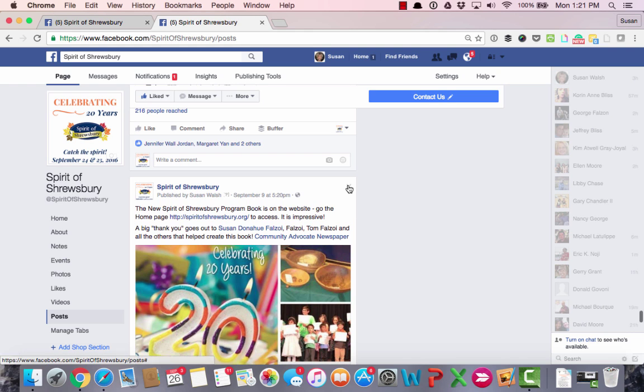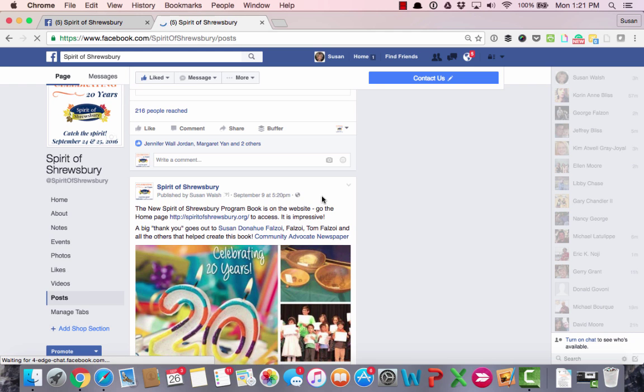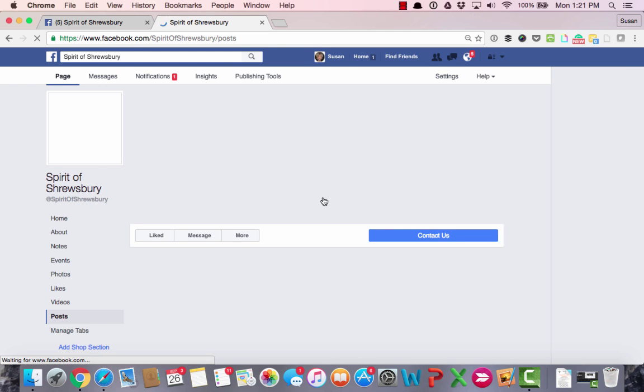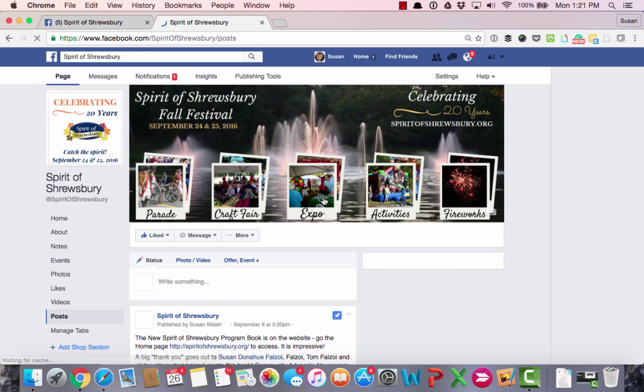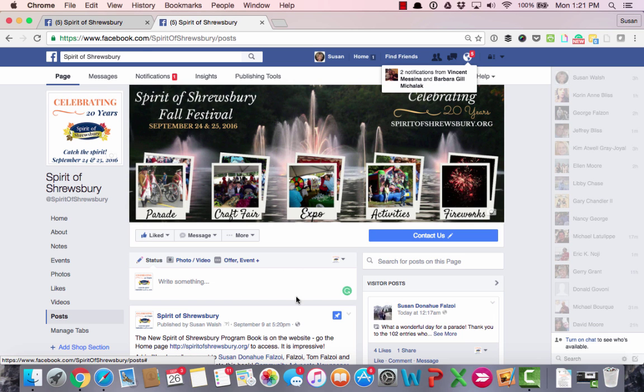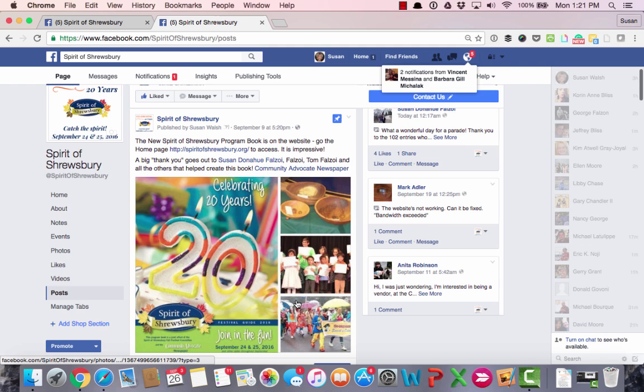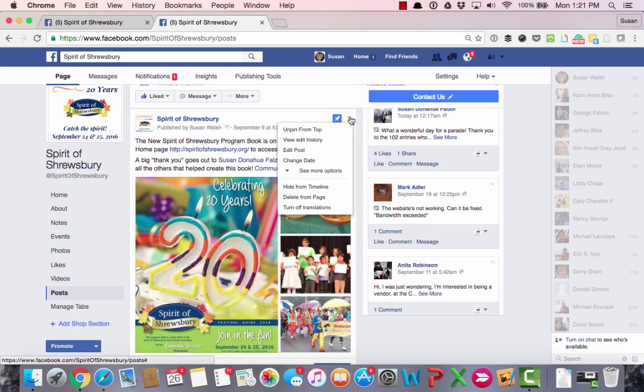So what I had done is I pinned it. You can pin it to the top. So if you pin it to the top of the page, when people go to your page, if there's something very important you want people to know as soon as they go to your page, pin it to the top. And now I'm going to unpin it because it ended yesterday. The Spirit of Shrewsbury ended yesterday.